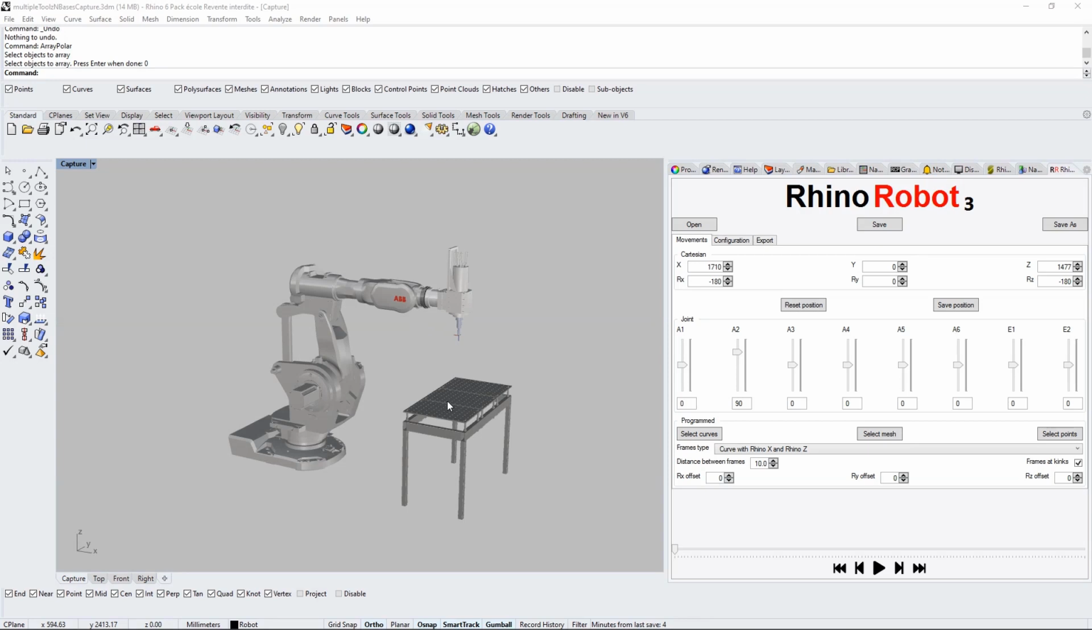We are going to have 4 work tables around the robot, and the robot will be able to perform a milling operation on each of those workspaces and export the program according to the corresponding referential. Then we will change the tool and mill again.